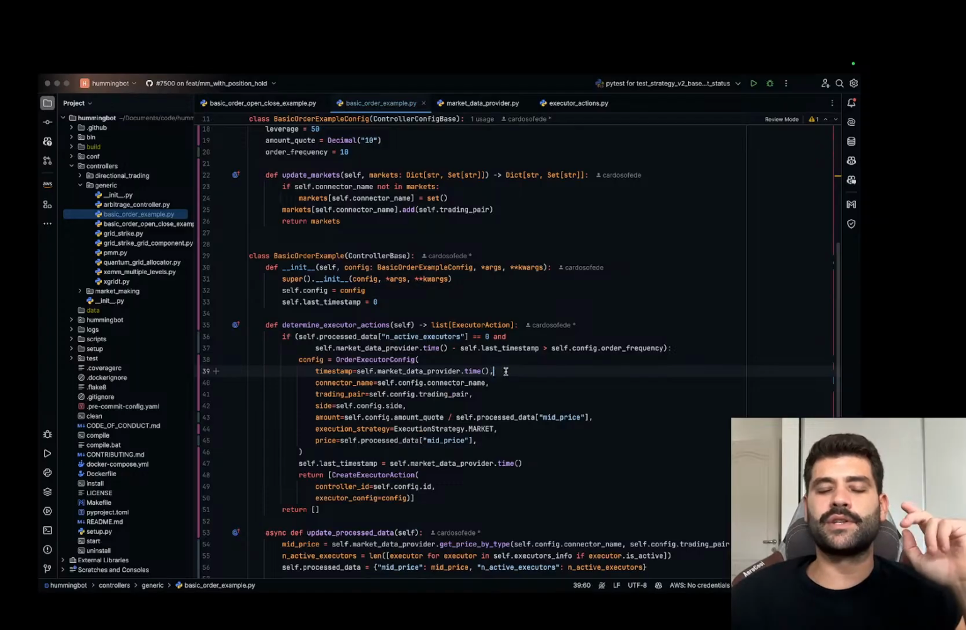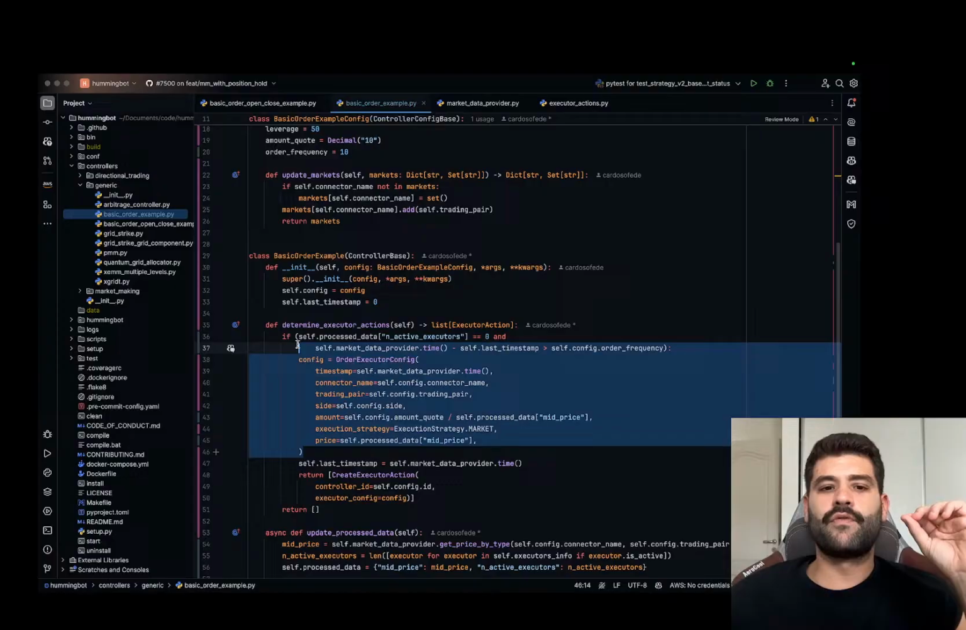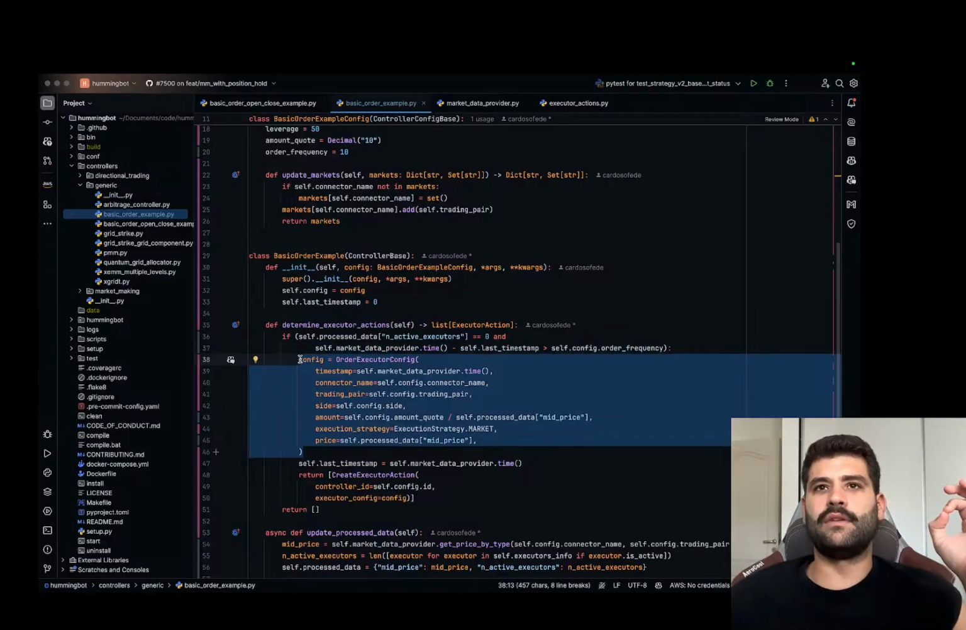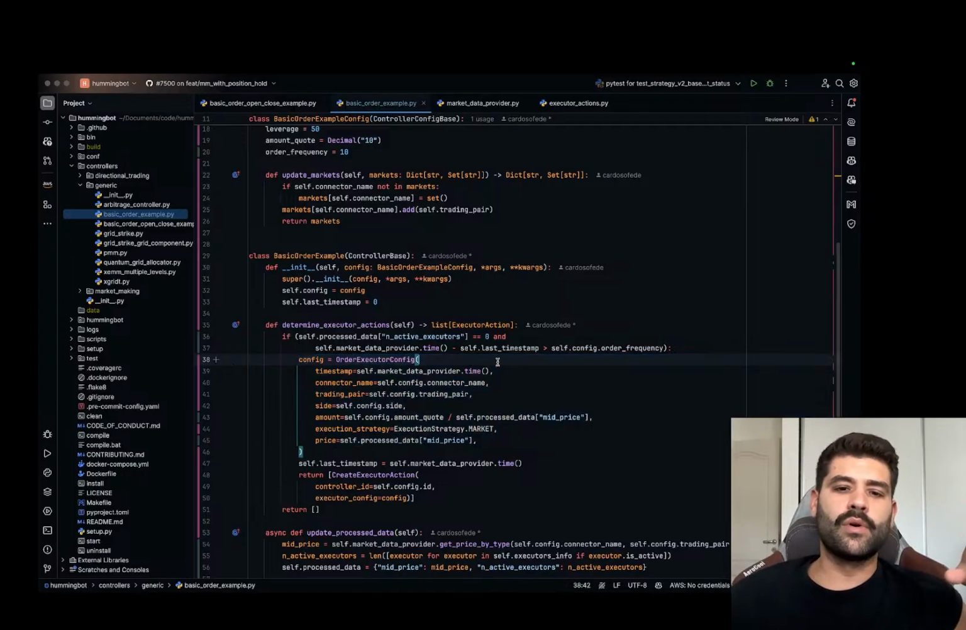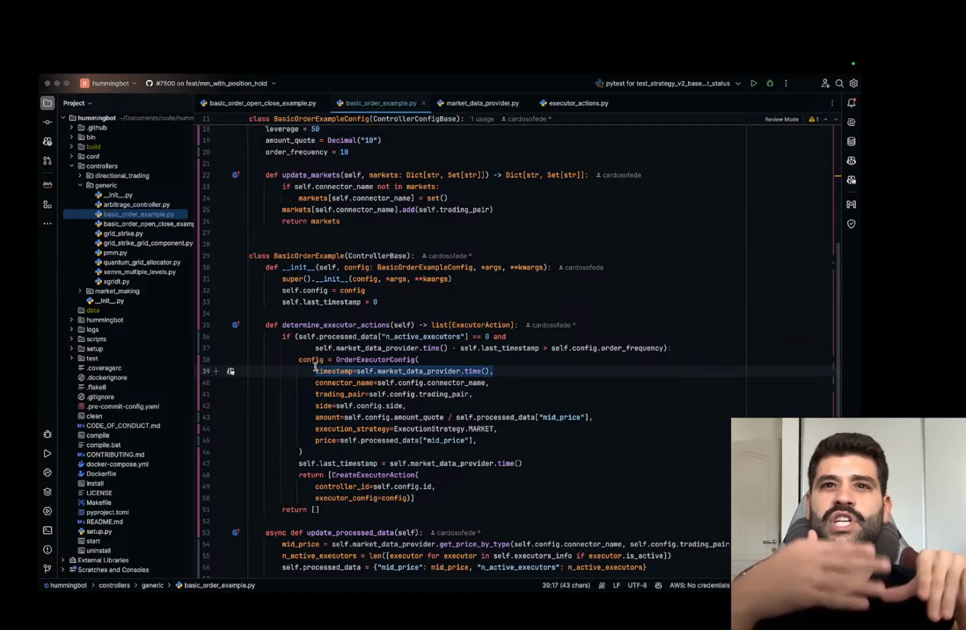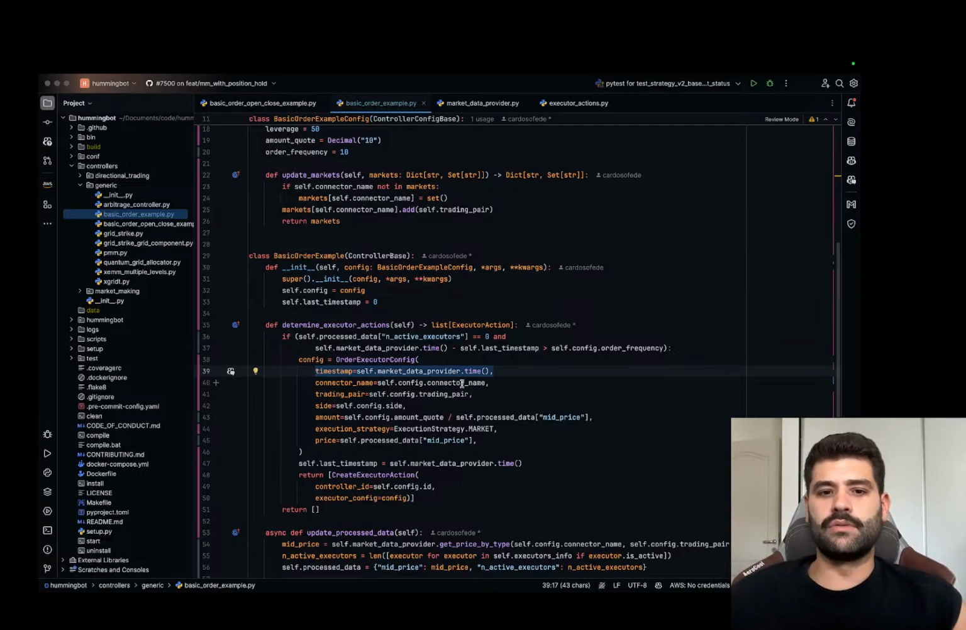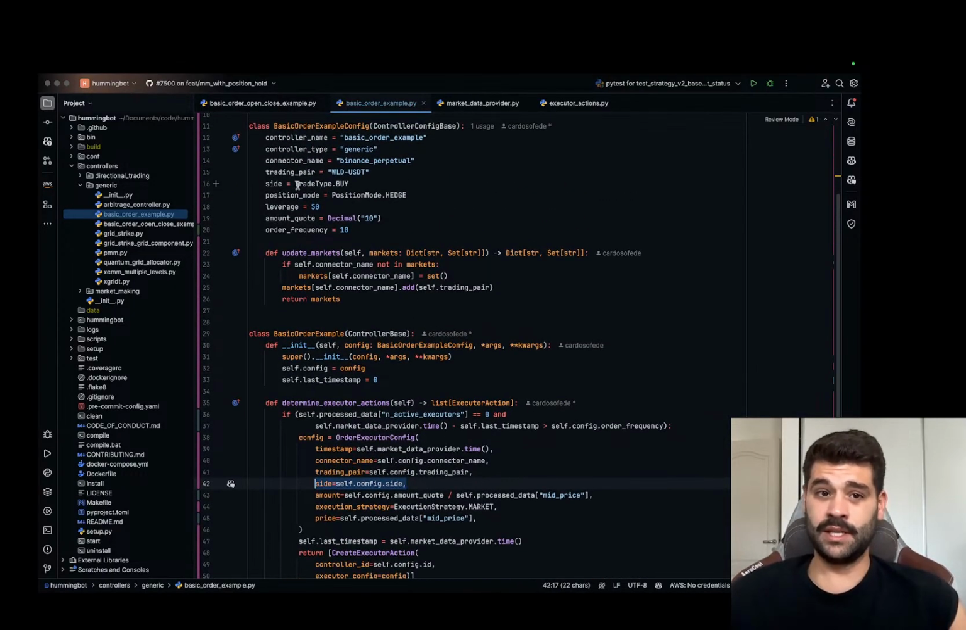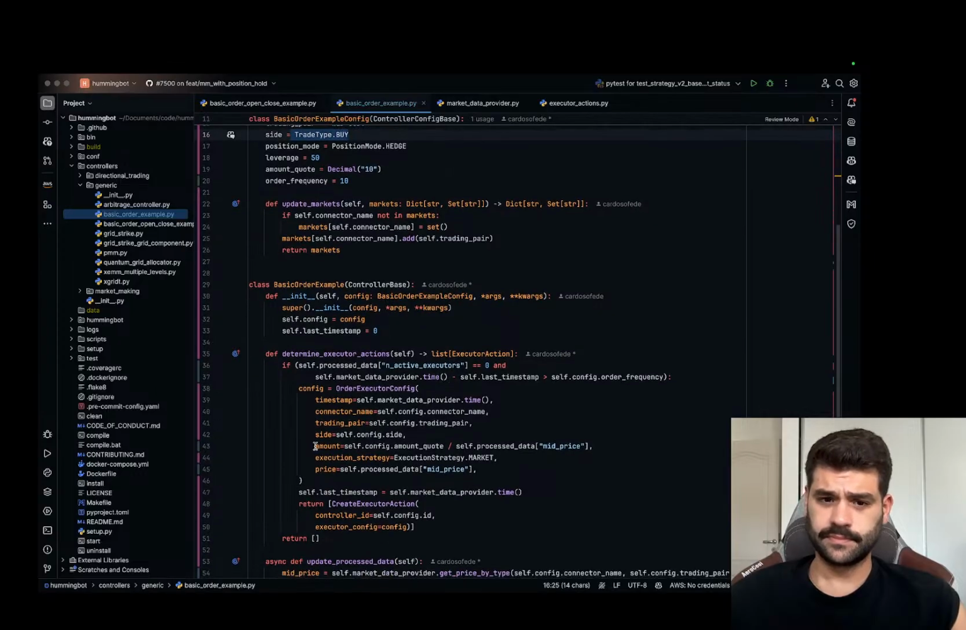This is important because you can send this information from another program. And if you send a message that got stuck and was generated 2 hours ago, you need to know when this config was generated to reject it in some case. So the timestamp that we create the executor. Then we need to pass the connector name, the trading pair, the side, that can be buy or sell. In this case, we put buy.